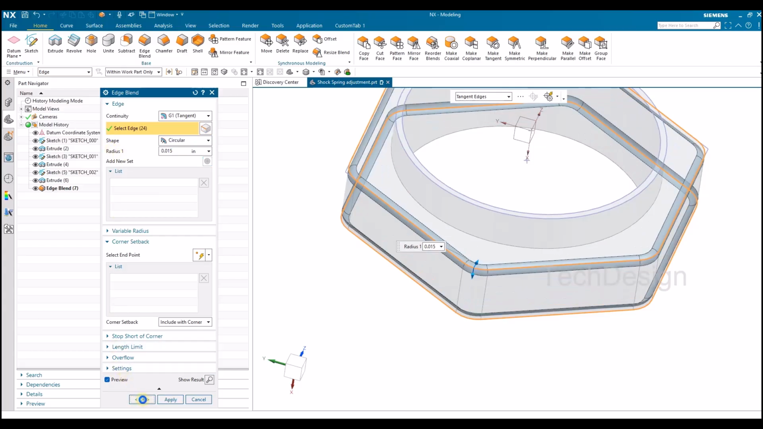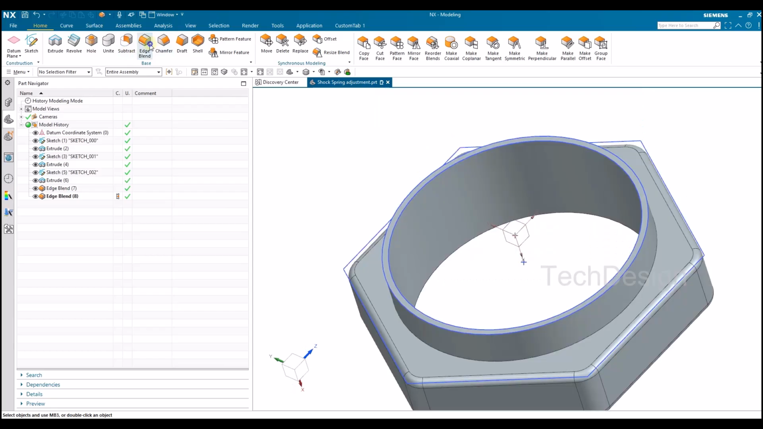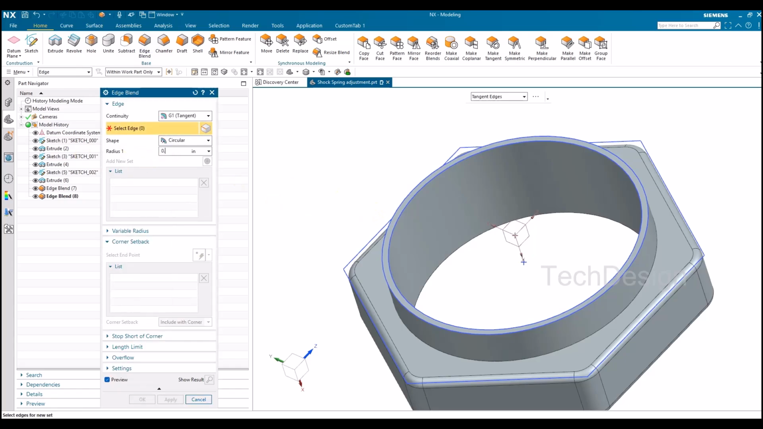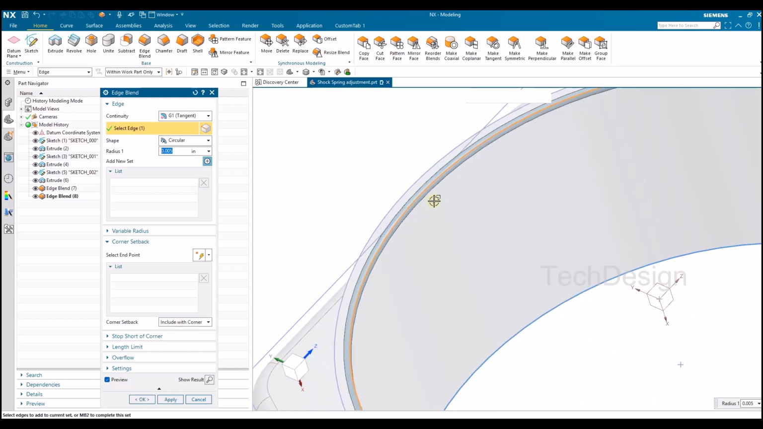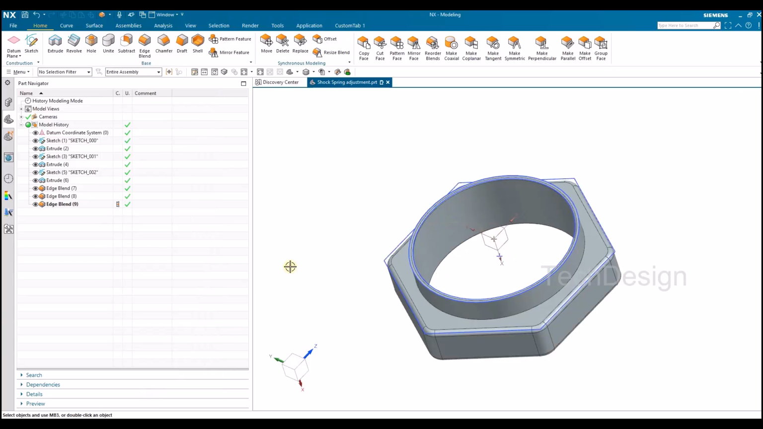Okay, so once this is done, there are two more edge blends. I'll go to edge blend here, and this edge blend is 0.005. I'm going to select this inside edge and the bottom side as well. Okay, I'll click OK. Once this is done, there is one more last edge blend left, that is also 0.005.